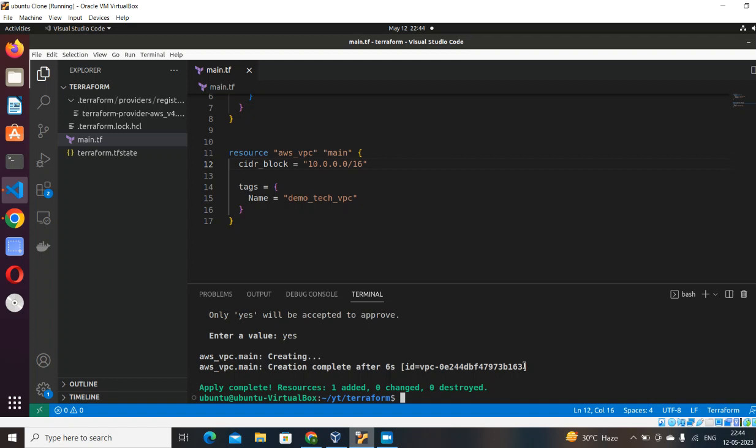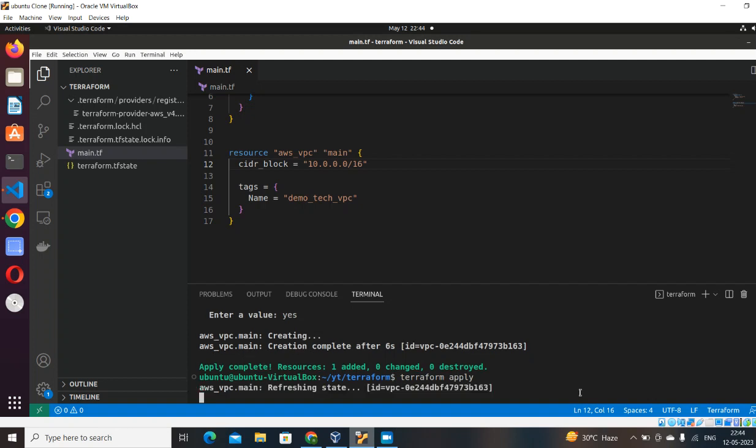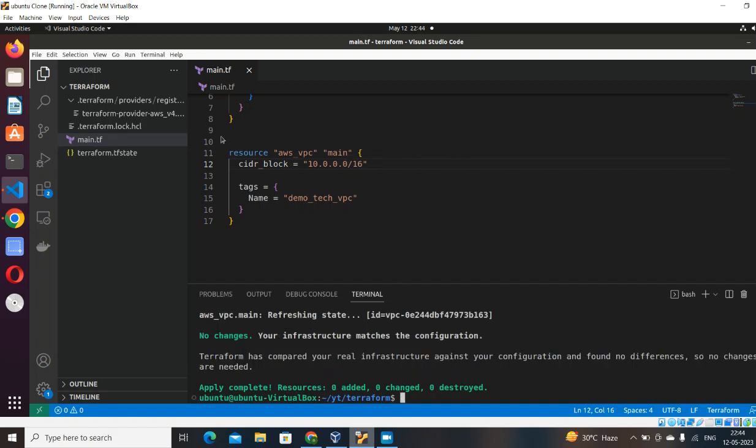So what I want to say is that now we have code, and whenever we have that code, we can create as many VPCs or instances as we want. But what happens when we run the same command again? Let's see. Here I forgot to show you one thing.